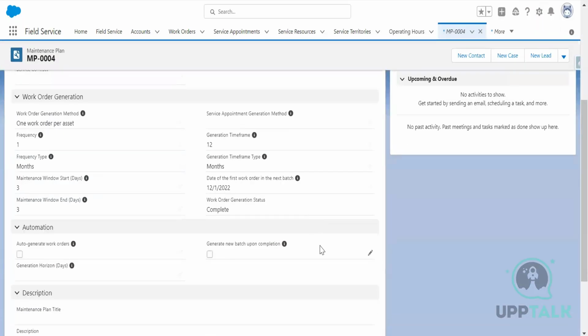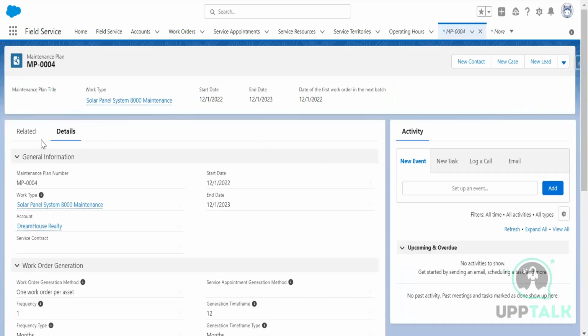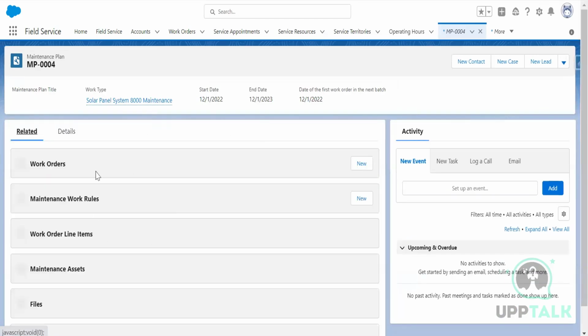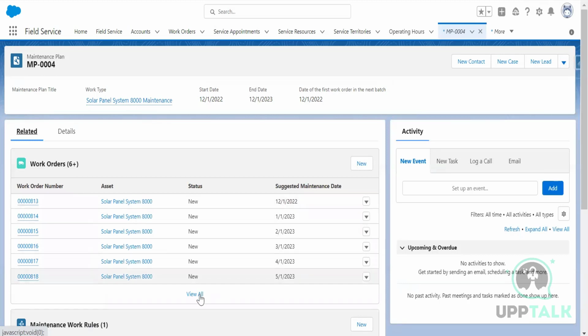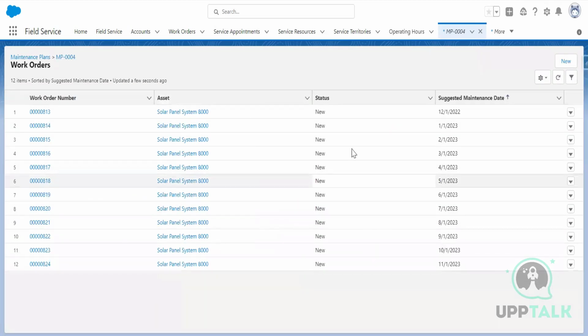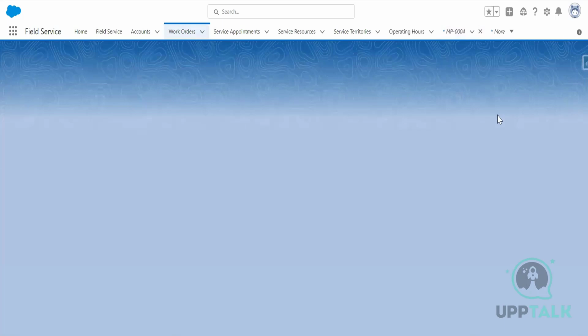So if I go to here, it's complete. Okay, if it's complete, if I go to the related tab, look at this, automatically these work orders have been generated. All the work order statuses are new and the suggested maintenance date is this. It is automatically generated. So in the related tab, if you open one work order.